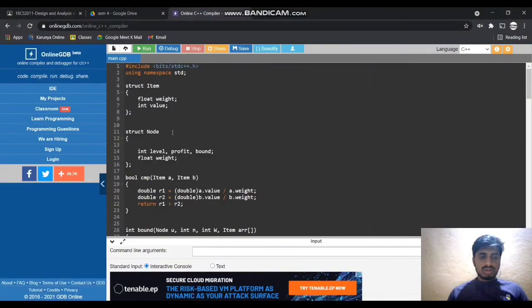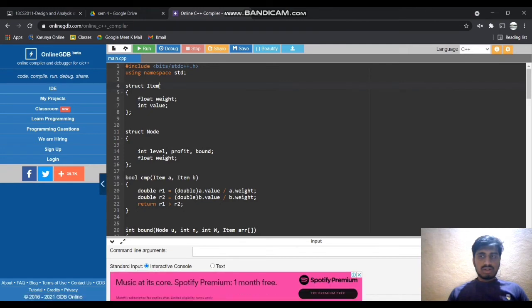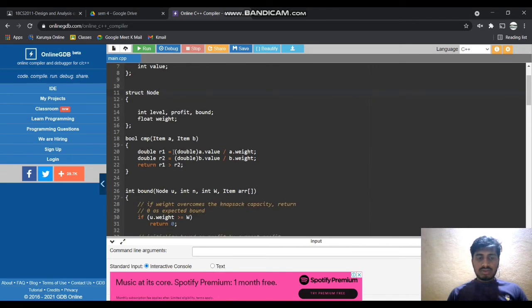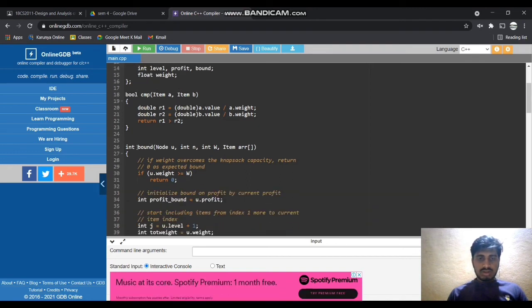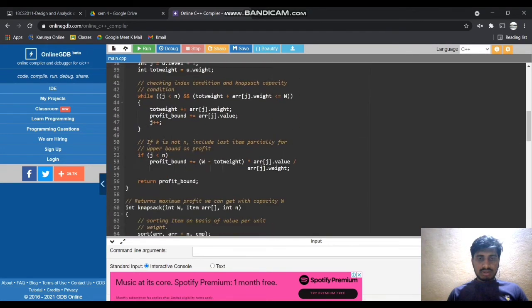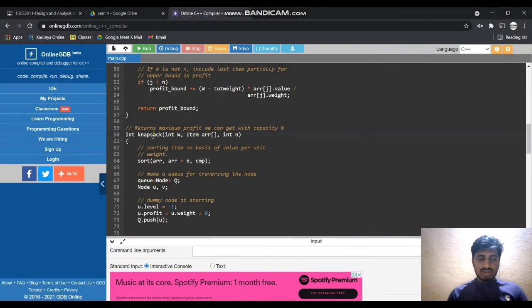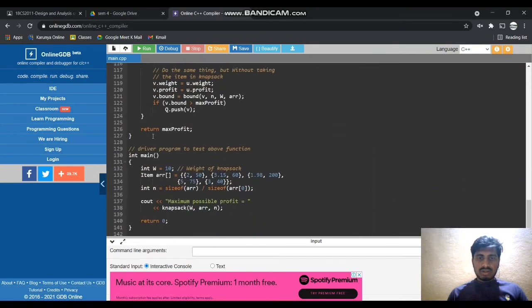Let's get into the code. We are doing this code in the C++ programming language. We initialize structures: Item is a structure component, and Node is another structure. We initialize float weight and int weight, and bool is a function. CMP is a comparison function, and here we use a bound method, a knapsack method, and the main method.